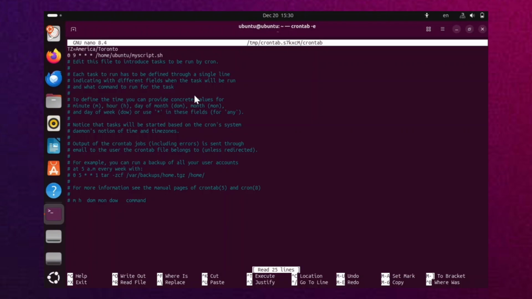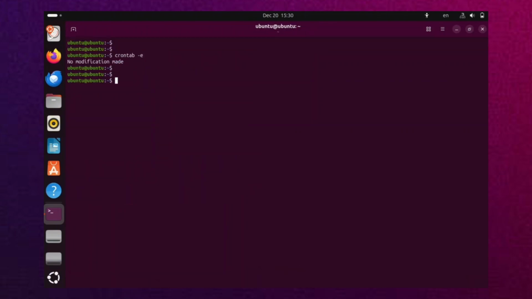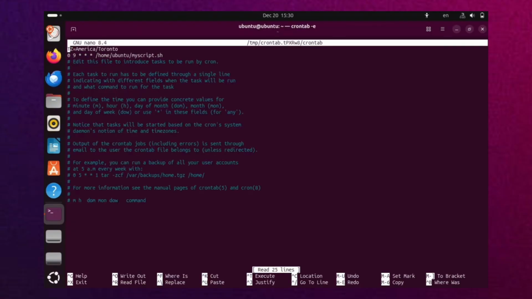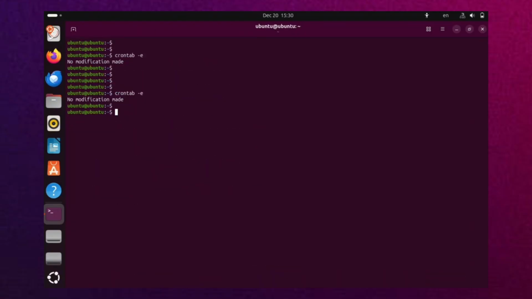So after adding the TZ line and your cron jobs, save the file and exit. Crontab automatically applies the changes, and if you don't set TZ, cron uses the system's default time zone. You can also set TZ for individual cron jobs. So that is basically how you set the time zone for Crontab.